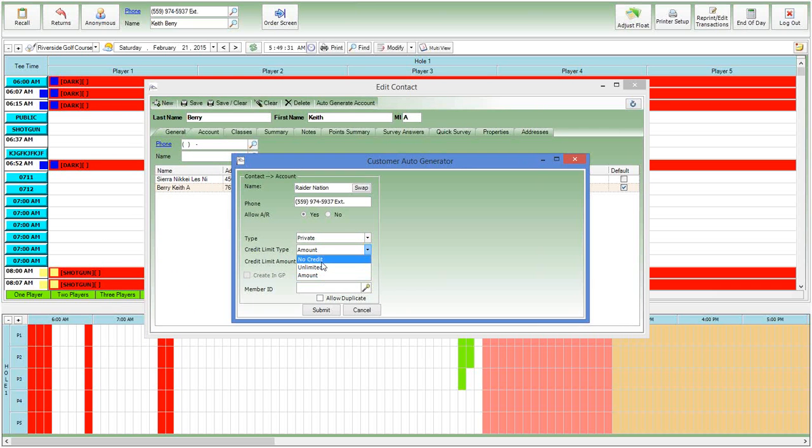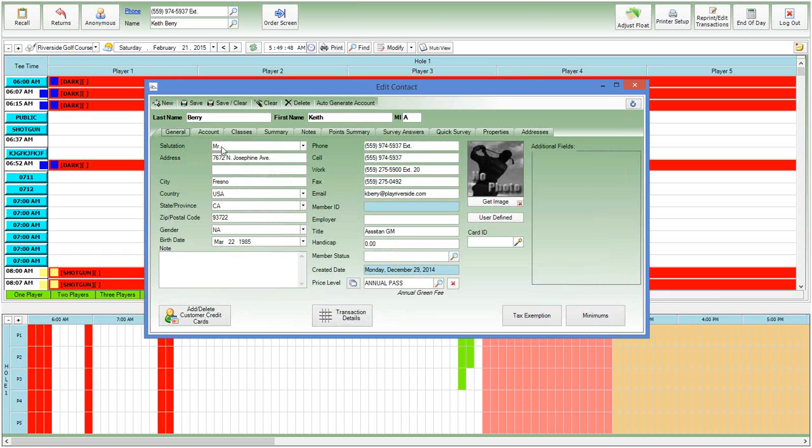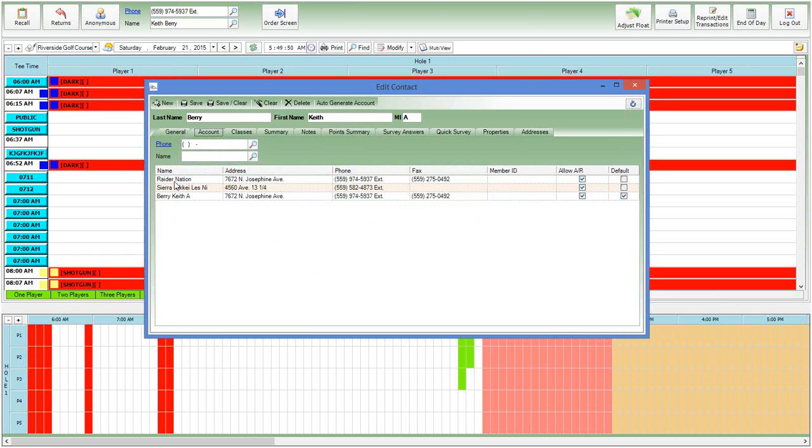Credit limit, so if they're allowed AR, you could go unlimited credit or a certain dollar amount. You know, this tournament is going to spend somewhere around 5,000, and then we're not using this member ID area at this time. So I hit submit, go back into account, and there you go. It added Raider Nation as an account. And then the default button is just the one that's going to default when you're charging to an account. So you can switch through these 3 accounts, but the one that's going to pop up is the one you have checked as the default.